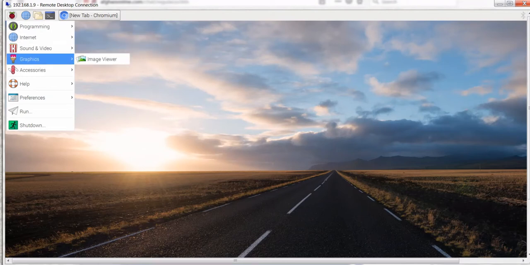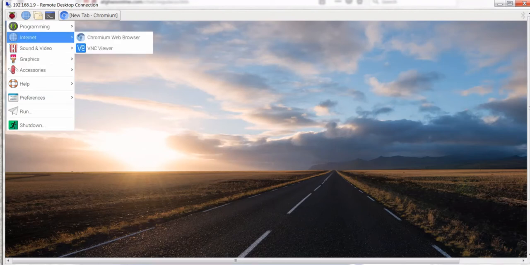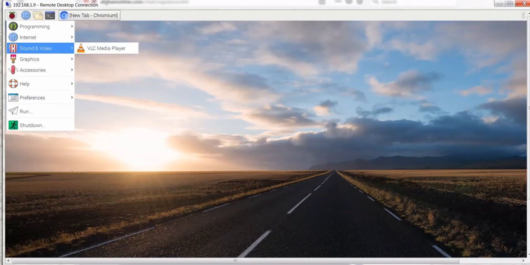So I did enable VNC. I don't like VNC much, so I'm going to go on and remove it later on.